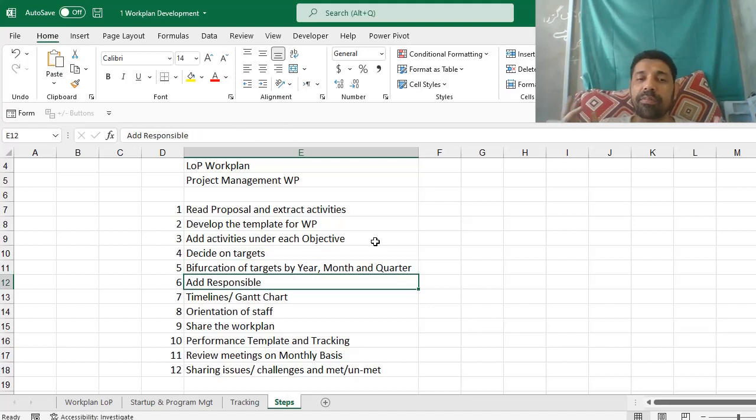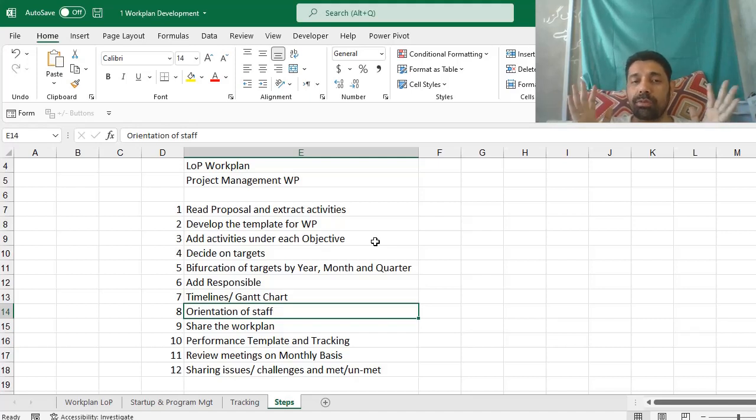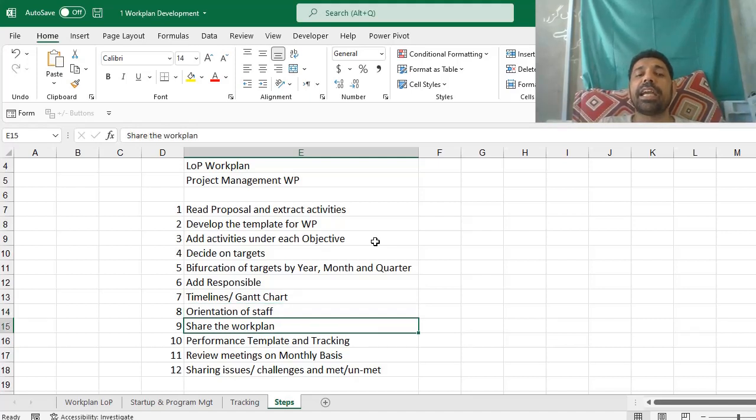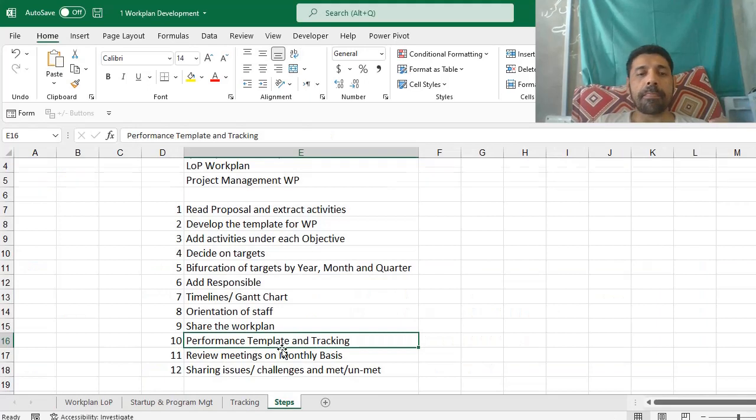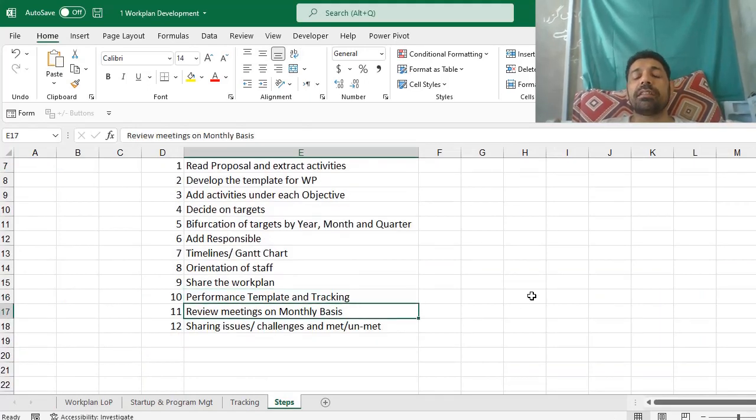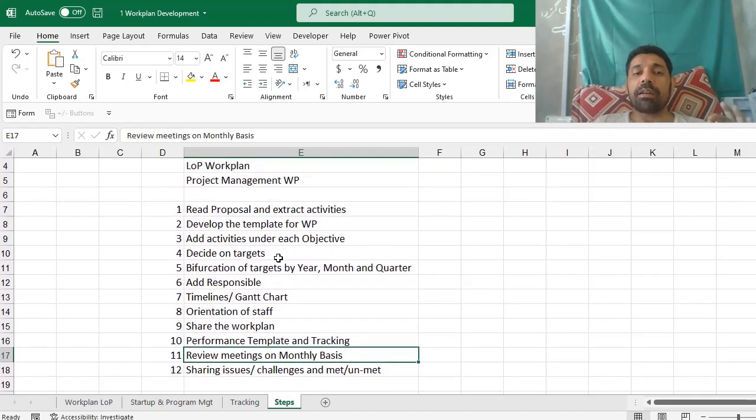Then who is responsible for those specific activities, then timelines, Gantt chart, then orientation of staff to orient them on the work plan and the targets, and then share the work plan with all the field staff. After that, you will have to develop a similar sheet, the same sheet, for tracking performance. And then the best way to ensure proper project management is to hold review meetings on a monthly basis and update the work plan and share issues, challenges, and met and unmet targets with the program staff. So these are the steps. First of all, we are going to develop a life of project work plan.